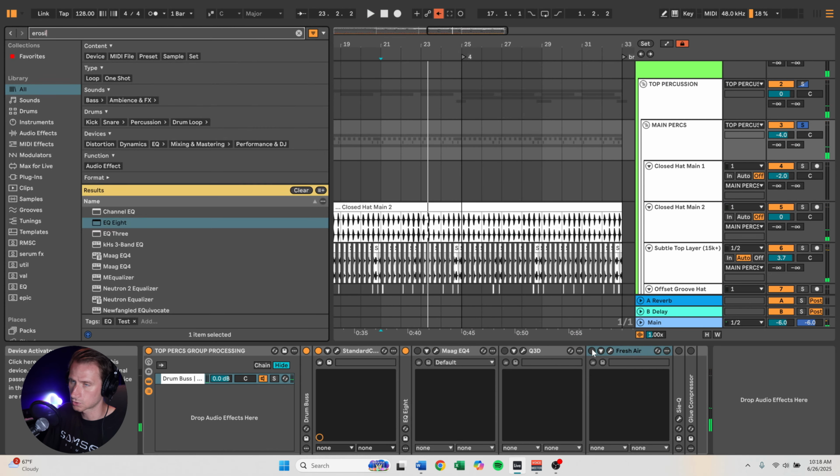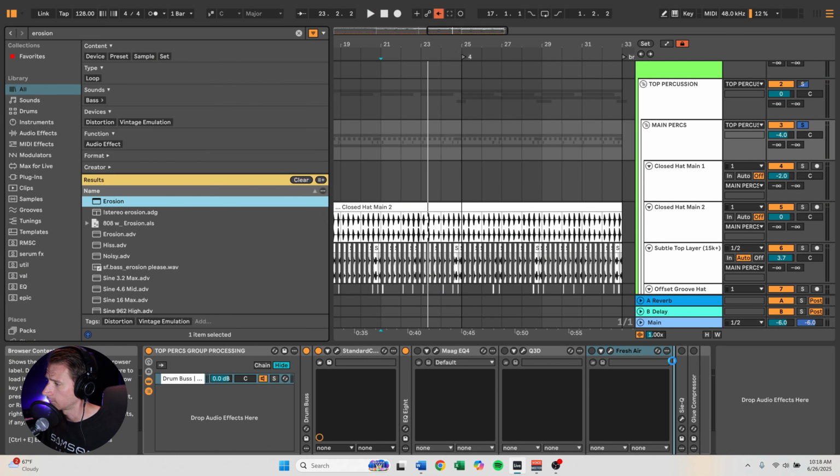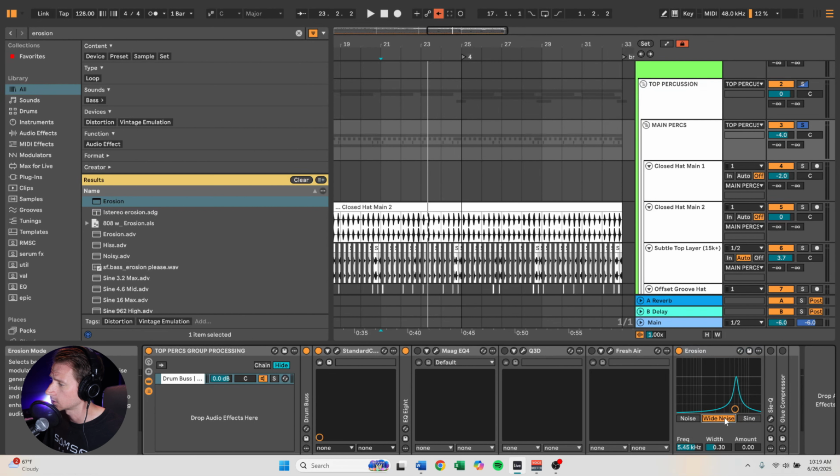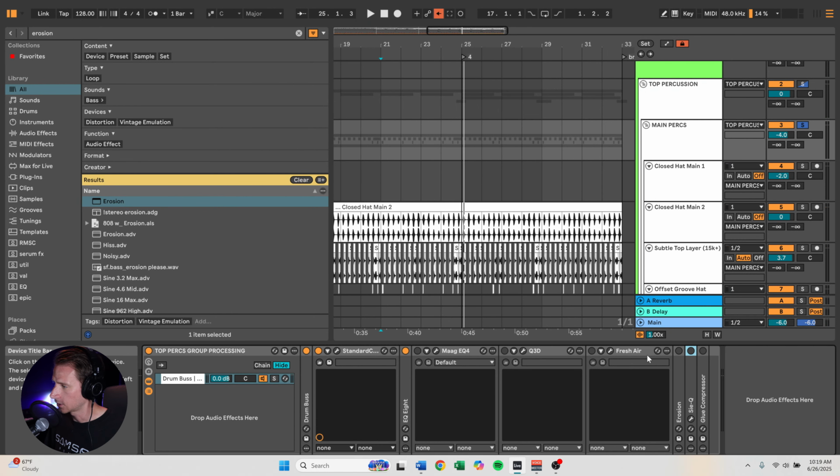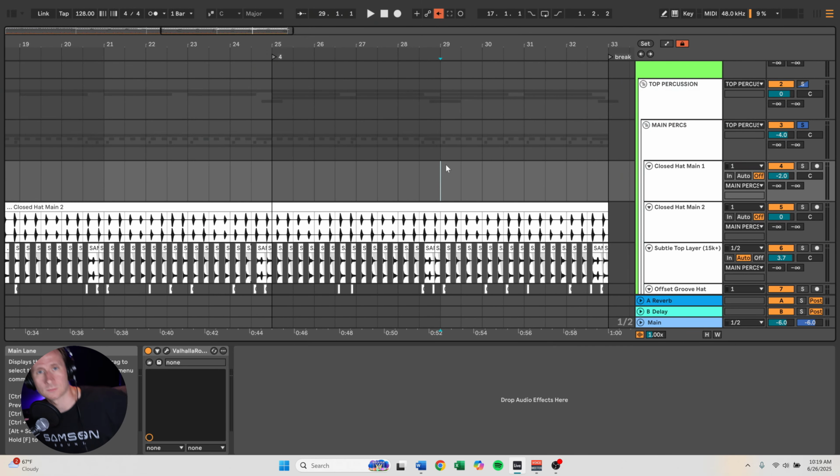Another one is Erosion. Sometimes it can be good on a bus if you want to add a little bit of noise. There's the noise presets. And other than that, sometimes I'll add some final compression after I've fine-tuned a little bit, and that's pretty much the group processing. So yeah, I think that's pretty much it, guys.